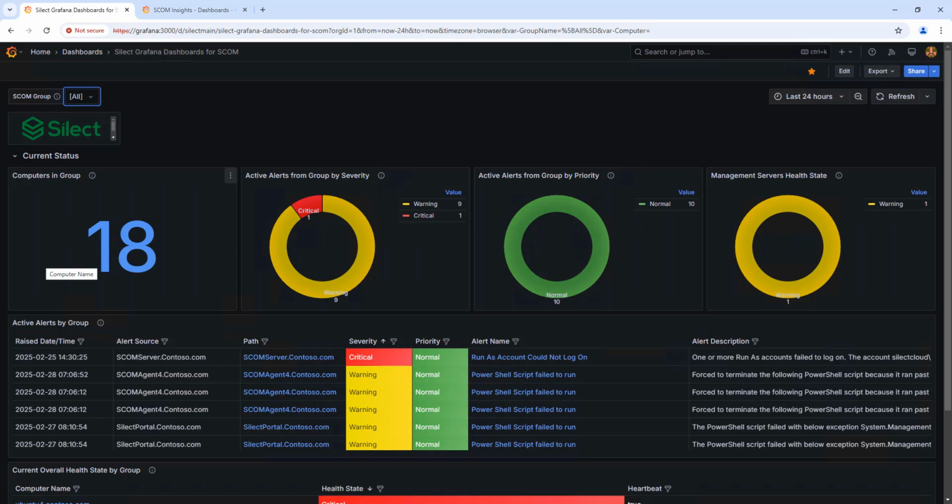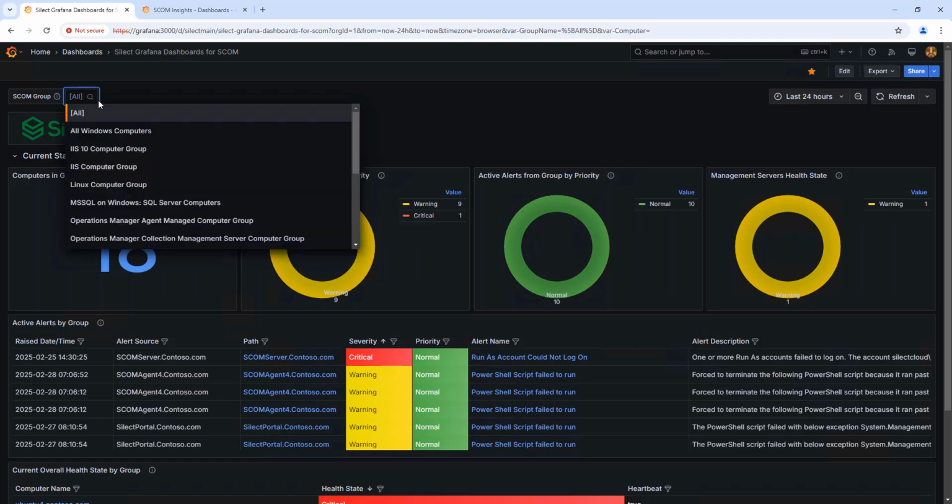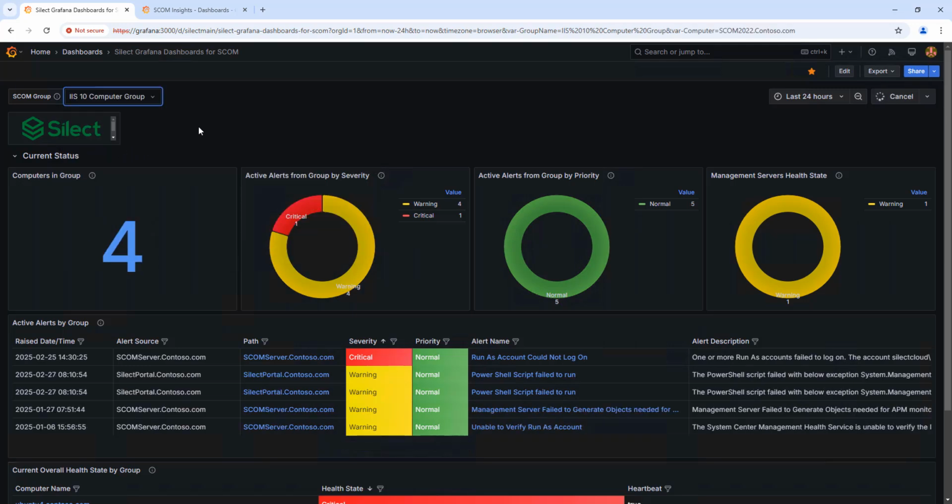So here we're looking at our opening dashboard, which is showing us the overall state of our IT infrastructure as determined by SCOM. And the first thing I'd like to point out is the support for SCOM groups. The dashboards will respect the logged in user and will respect the SCOM role of that logged in user. So if, for example, that user only has access to the IIS group, they're only going to see information about the IIS endpoints in the dashboards.